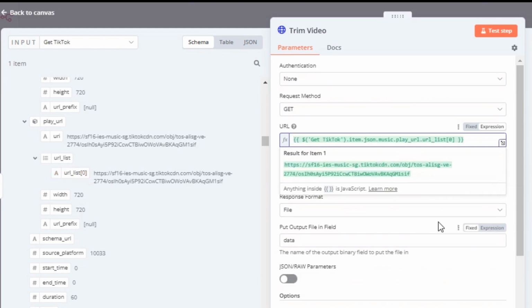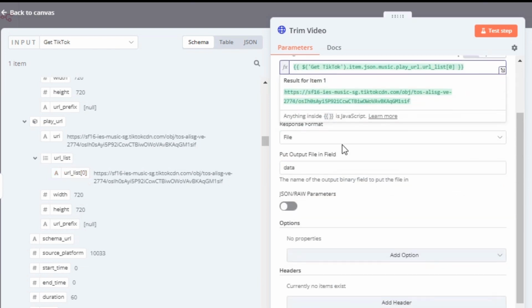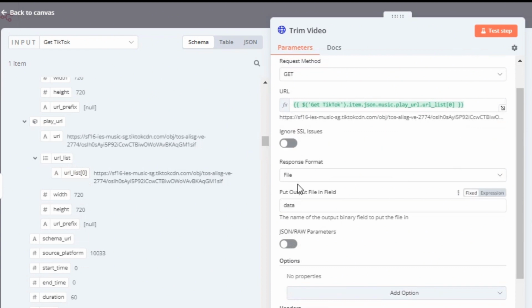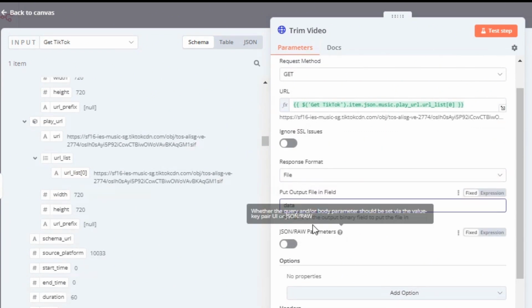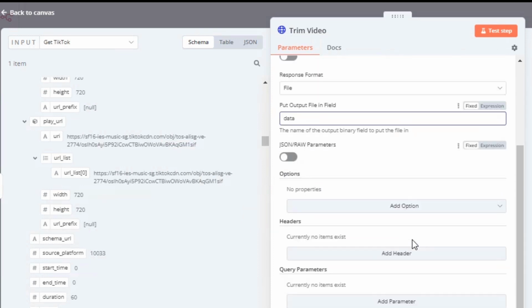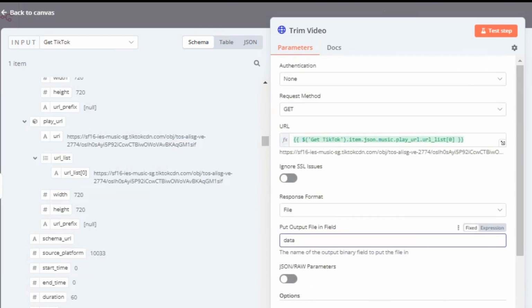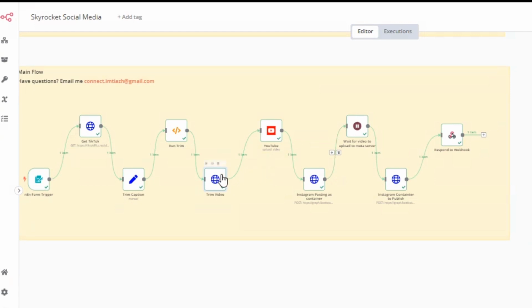So we download it into a local N8N database, and we download it as a file. We call it data, and this will be helpful for us to publish to YouTube in the next step.